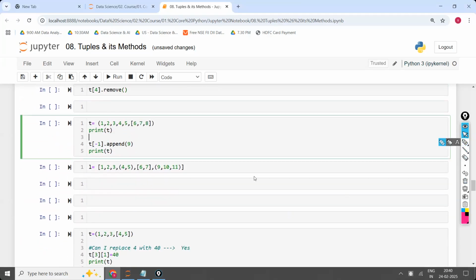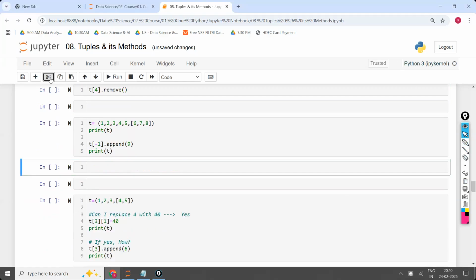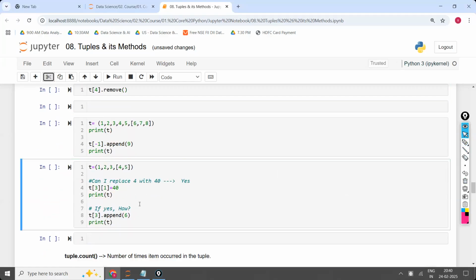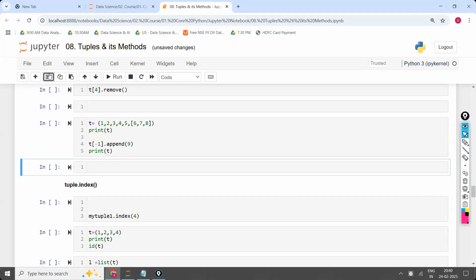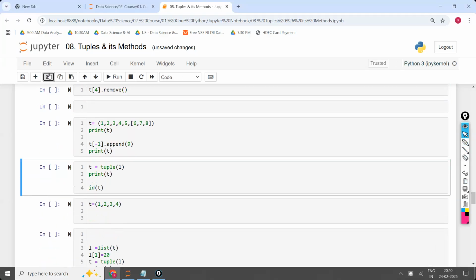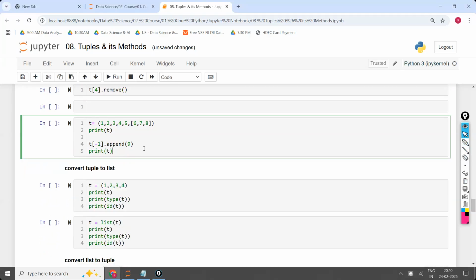Now for this interview question, tell me what is the answer of this one and what is the answer of this one. What is the answer of this? Write the answer in the notes.